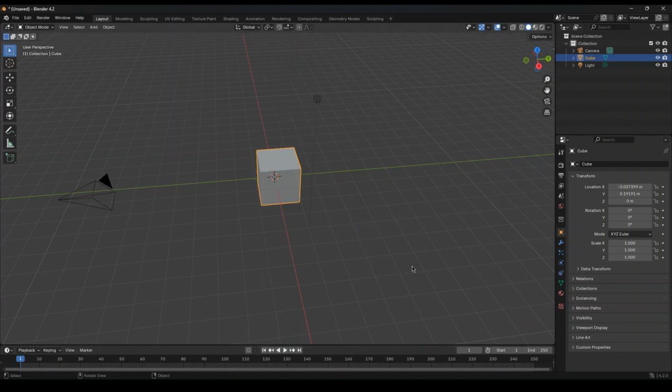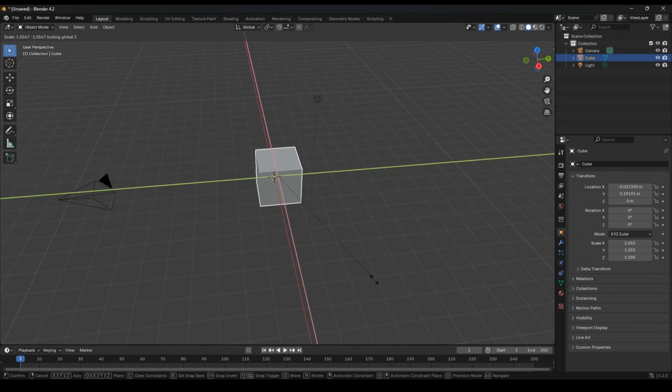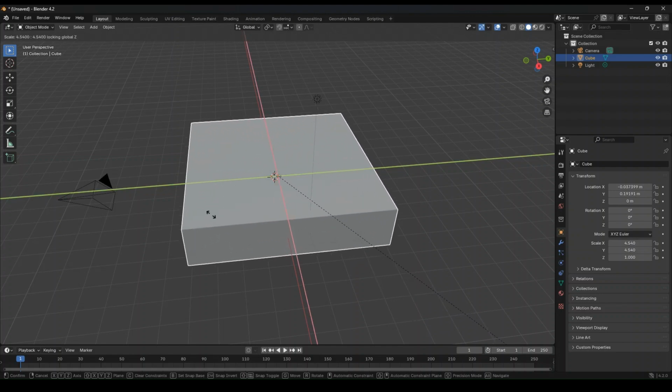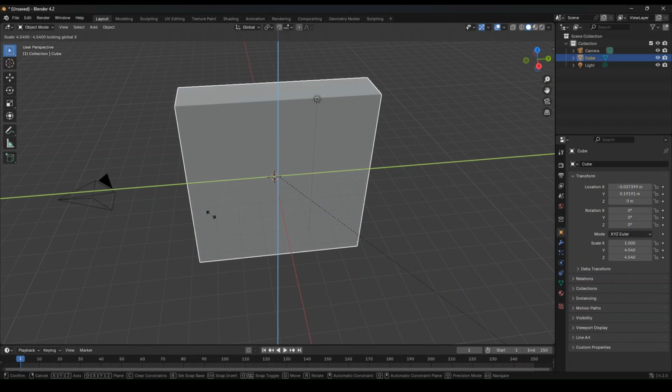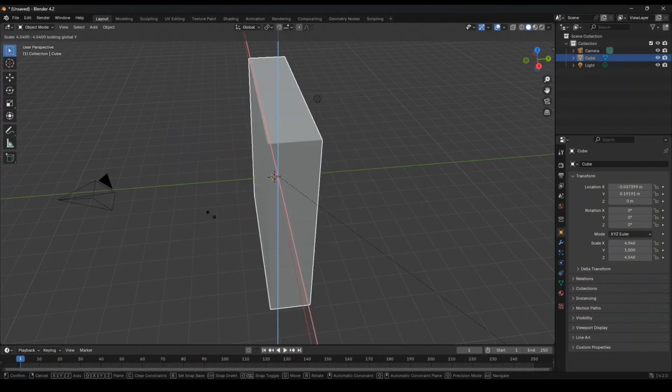Maybe you want to do a bus, you press S X. It's the same again if you wanted to scale it on two axes but not the third. Press S and Shift Z, it scales just on the X and Y. Shift X, Shift Y.